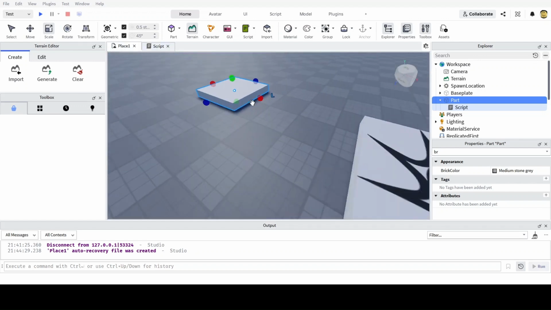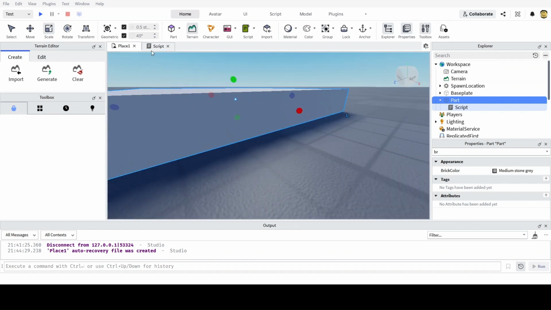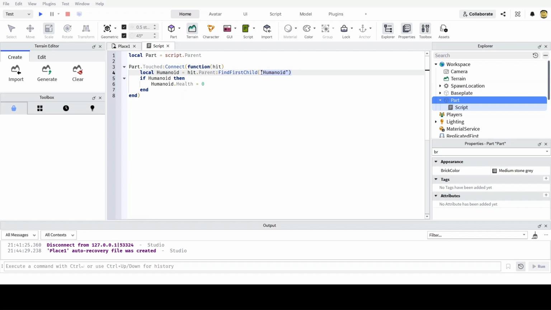For example, in this case, the base plate is actually touching this part, but the base plate does not have a humanoid, which is why this whole thing is going to be nil if the base plate touches the part. However, if a human touches the part, the humanoid would exist, meaning that this particular if statement would return true if a player touches the part. So now, after checking if the humanoid exists, we simply set the humanoid's health to 0.